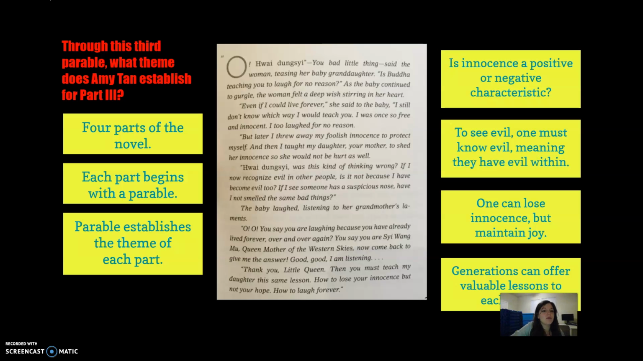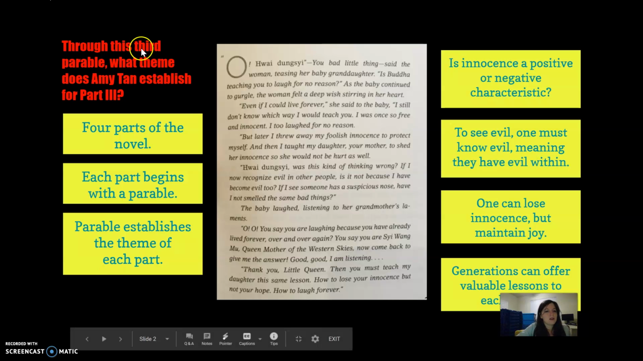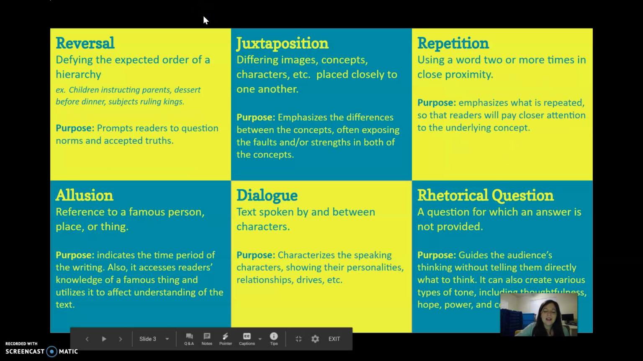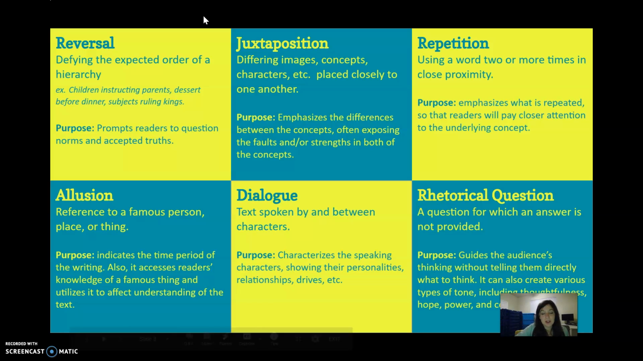So through this, it should say fourth parable. What theme does Amy Tan establish for part 4? So we're on part 4. And so you have 6 devices that you can choose from. You have reversal, juxtaposition, repetition, allusion, dialogue, and rhetorical question.